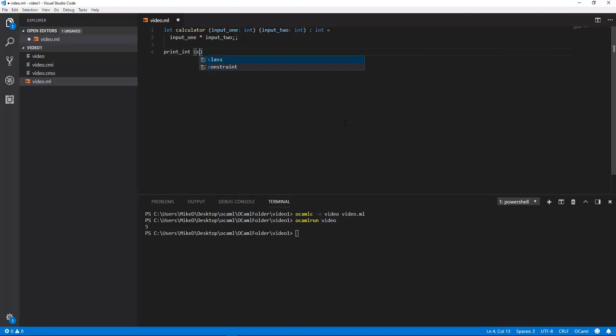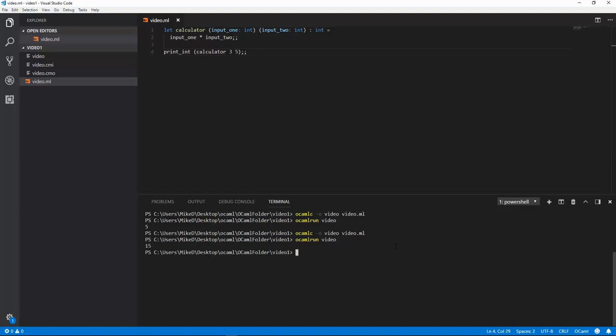I don't have to put it in parentheses. 3 times 5. So our calculator is going to take in two numbers and print out the product, 3 and 5 in this case. And hey, 15. All right, awesome. So what just happened? We took 3 and 5, put them into our function, and it gave us 15.